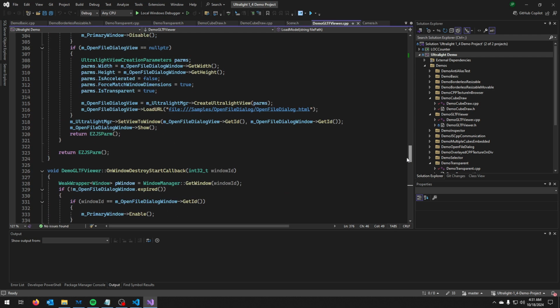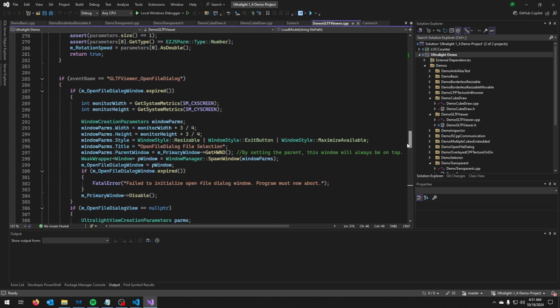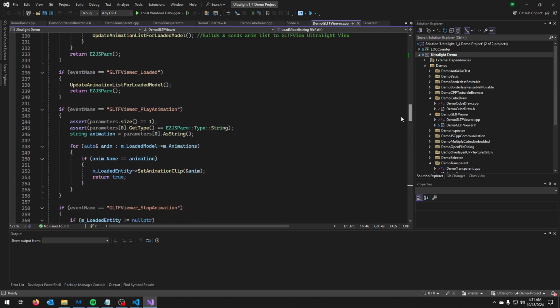The last thing is if someone tries to play one of the animations, that gets updated. So right here, there's this callback for play animation. And so if they call that event, they pass in a string with the animation. Then we go through the animations here. If the animation name matches, then we set that animation clip that's active to whatever that animation name was.